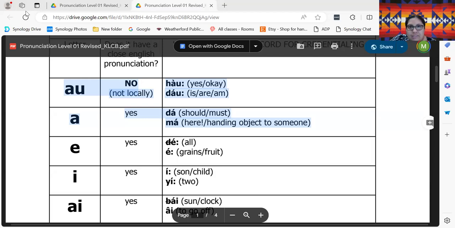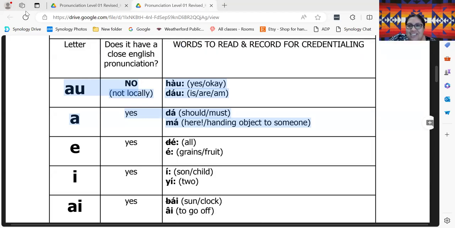Uh-oh, I think we might have lost her. She must have lost reception. Okay, so next, Guto Hitali.